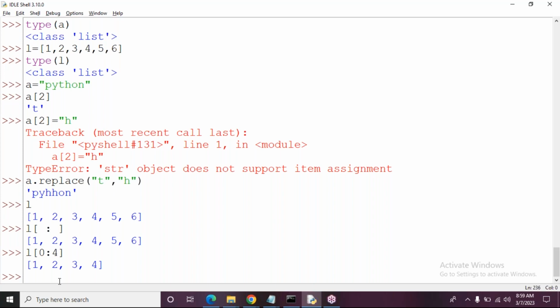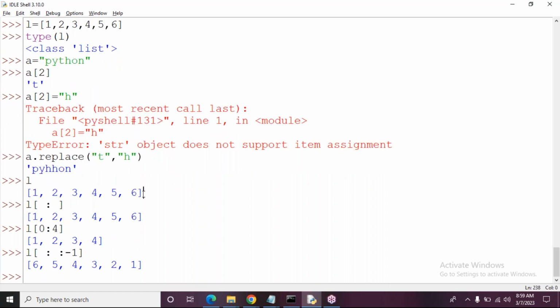Now the challenge is, if you want to reverse the list, how do you do that? The same thing, 0 to 0, minus 1. Sir, when you are doing dot replace with t and h, the original string will not get replaced, right? It will be the same. Yes, only replace is a method which is doing an operation on top of it. The original string is not changed. Okay, yes, sir.